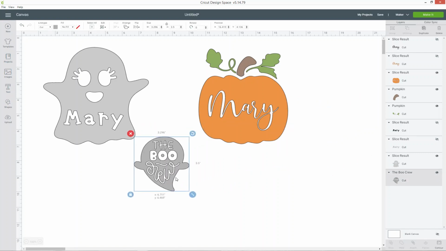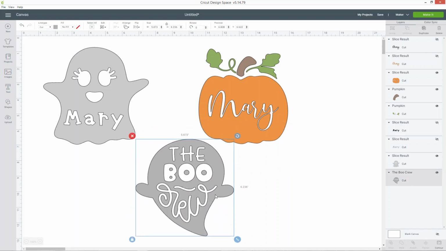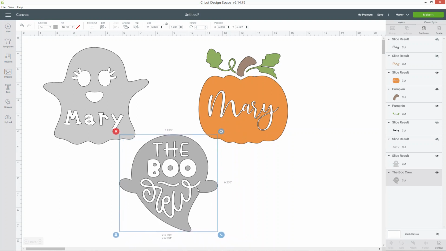So here's another example. And this one is actually one that I found in Design Space already with the words cut out, but you could do something similar using your own words and fonts. So you can cut out whatever you want from whatever shapes you want to create your own personalized designs.